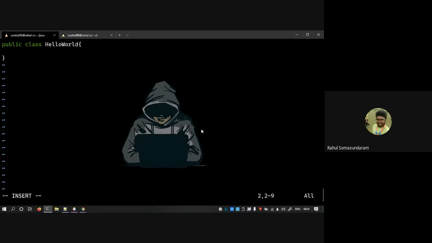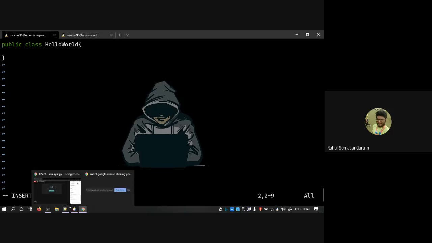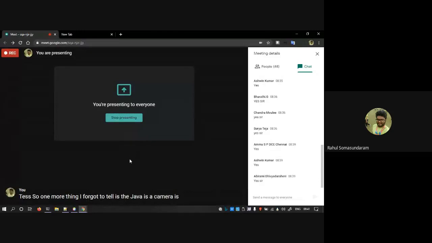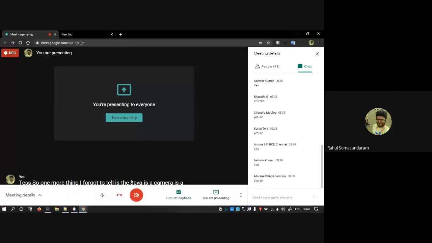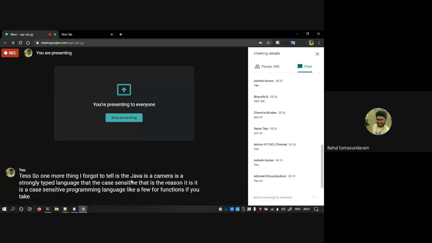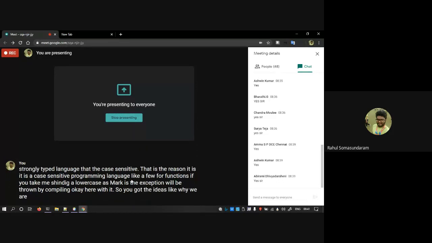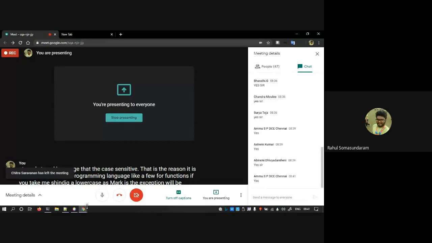So why we are creating a class, and what naming convention we should use for creating the class? Also, one more thing I forgot to tell is that Java is a case sensitive programming language. If for functions you type in lower case instead of the correct case, an error will be thrown while compiling. Okay, clear with it? So you got the idea of why we are going with the class, correct? Okay, thank you.